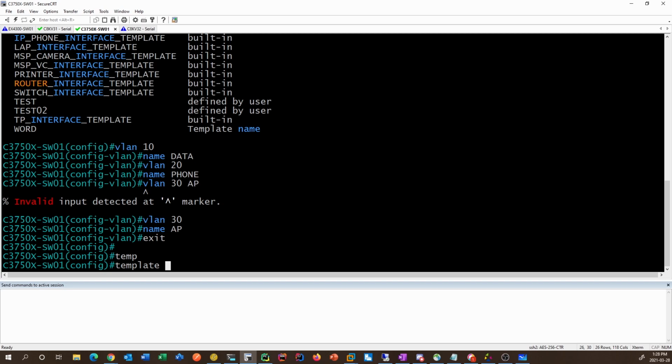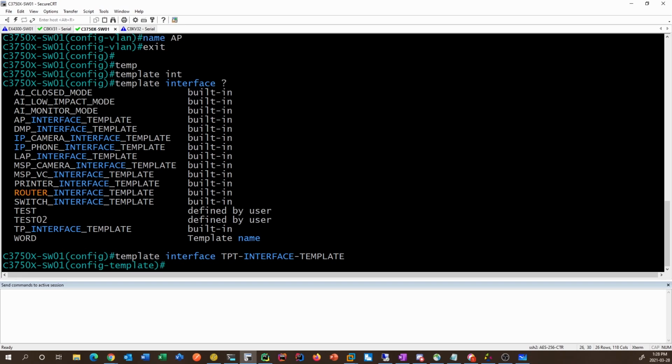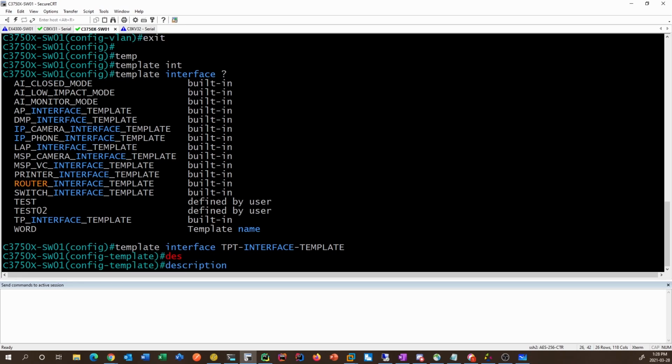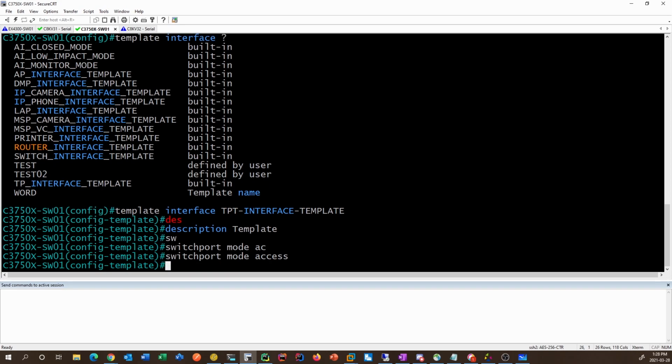So we're going to create a template, and we just give it a name. So we're just going to say interface template, whatever. And in here, all we do is we enter in our configuration. So we can say that this is going to be an access port.